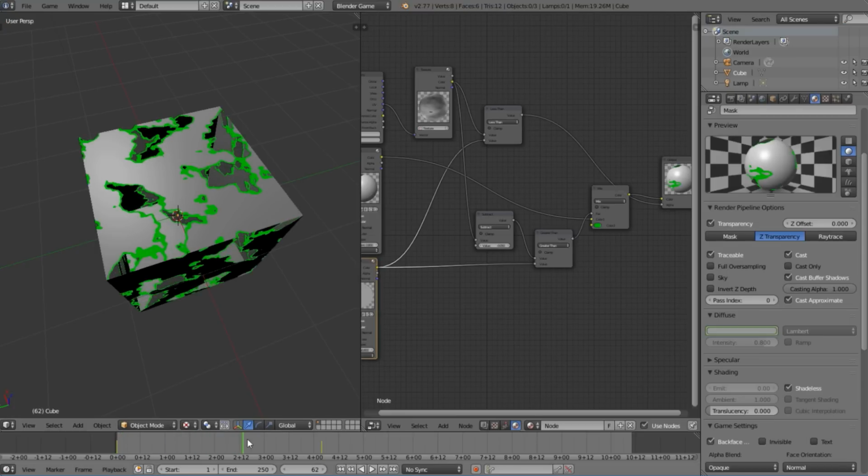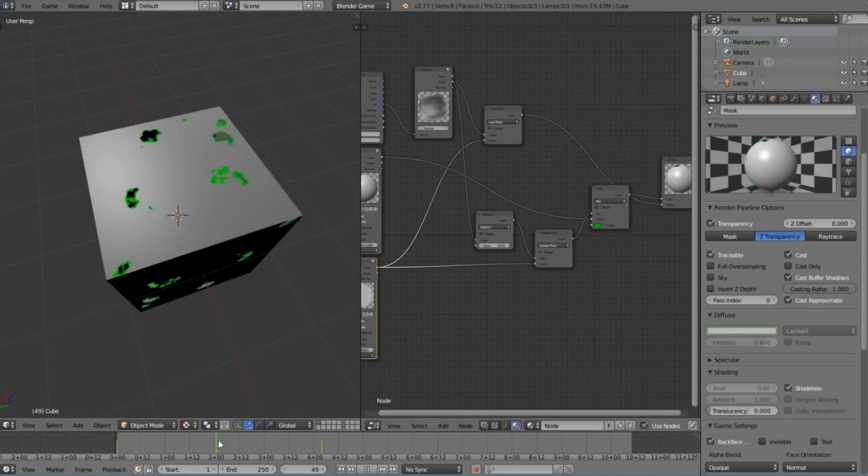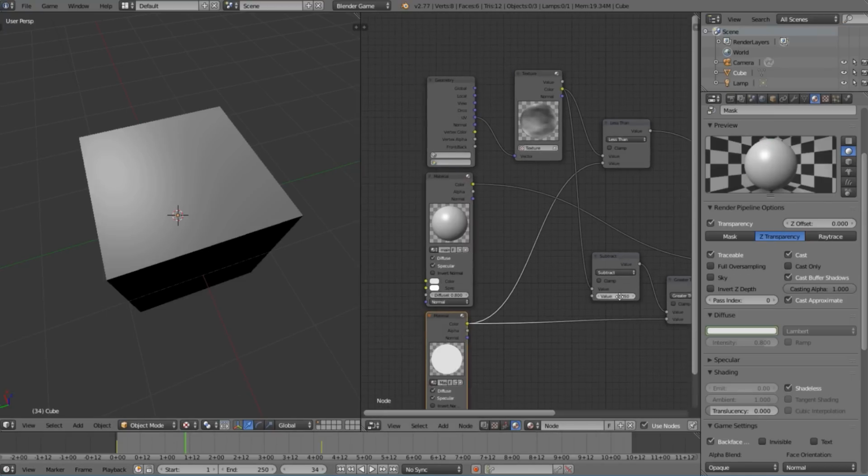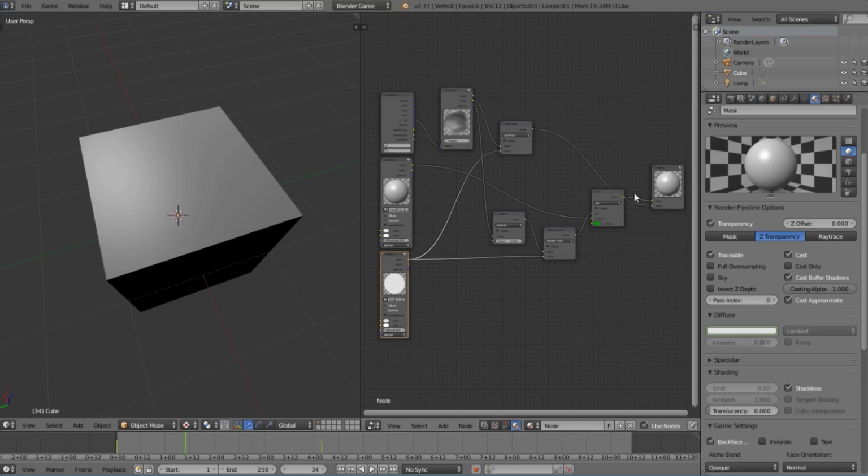As you can see there, it doesn't dissolve for a little while, so you might want to start off with a different color. Not sure why that happens, but anyway, it's not too much of a problem.